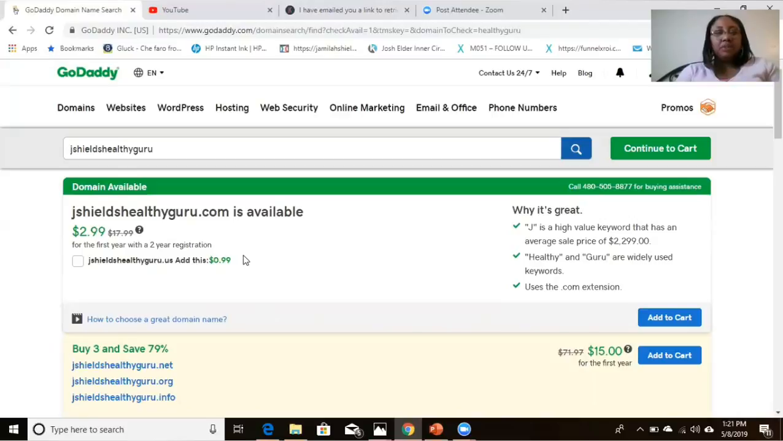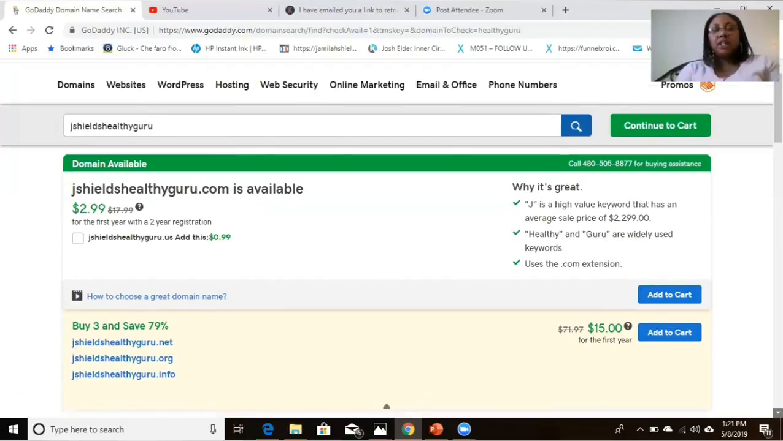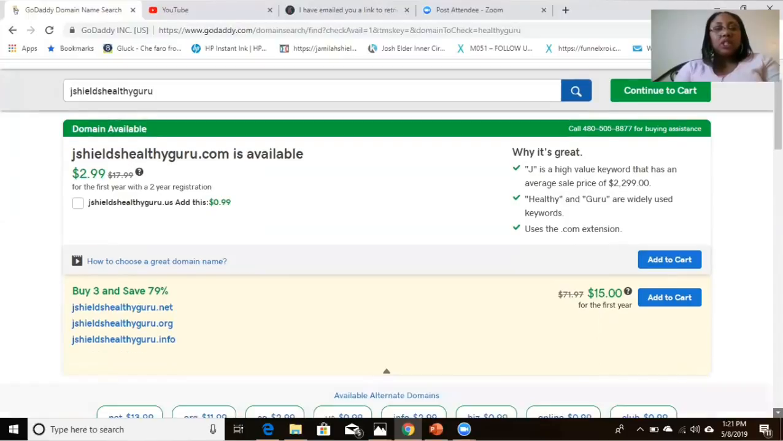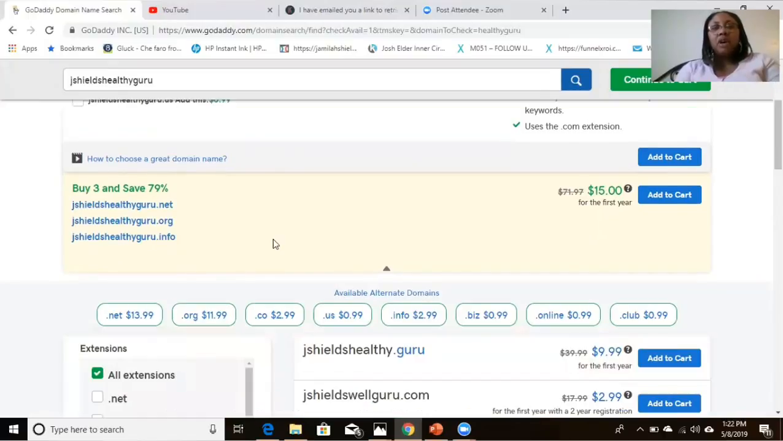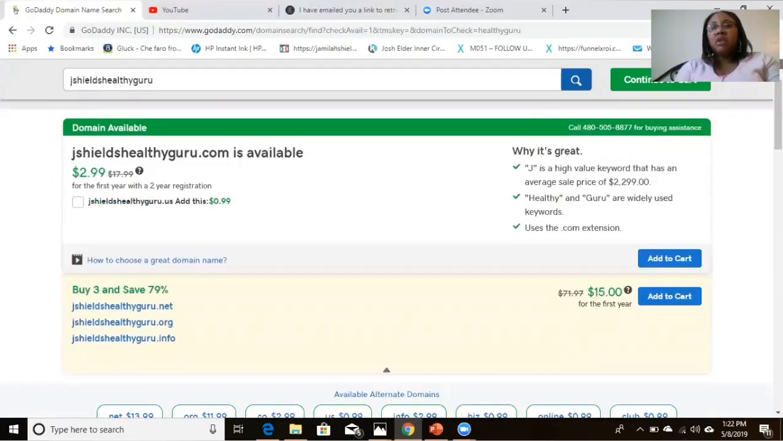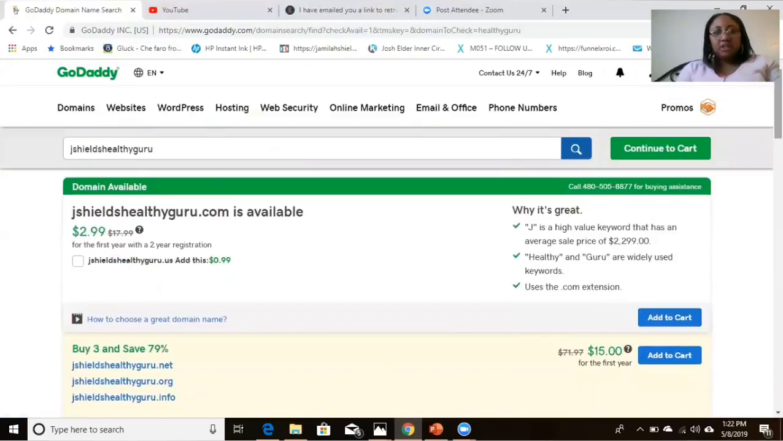Actually, this one is available for $2.99. So you actually wouldn't have to use the coupon if you wanted to. But they'll give you more options down here at the bottom. You see how easy that was? You just put in what you want your title to be, what you want your .com to be, and do a search. They have options. You can add a .net, .org, .info for $15 more, but that's up to you. Usually one .com is enough. It is great, so that's available for you.